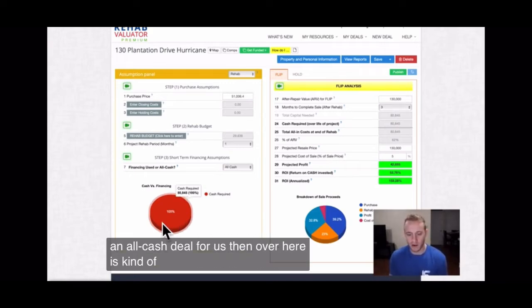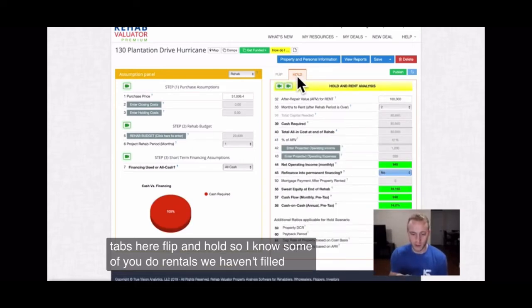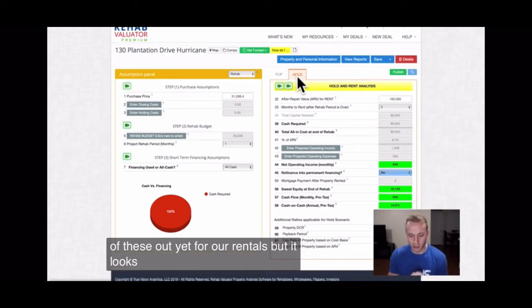Then over here is kind of an overview. We got two more tabs here, flip and hold. So I know some of you do rentals. We haven't filled one of these out yet for our rentals, but it looks extremely detailed and helpful. But for right now, we're just going to stay on the flip tab because that's what we do.